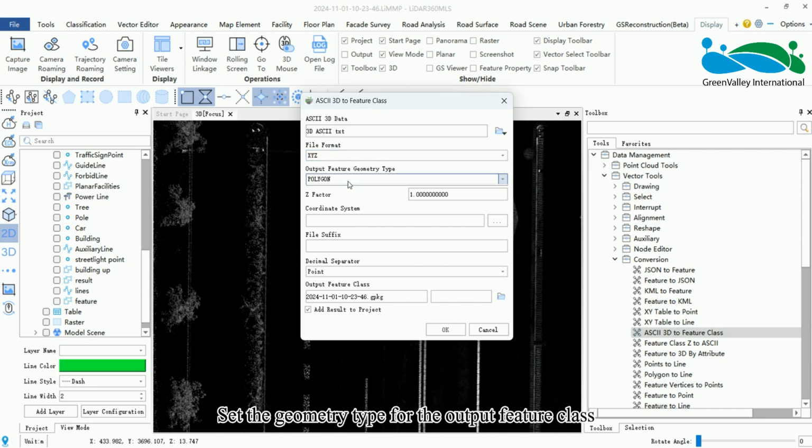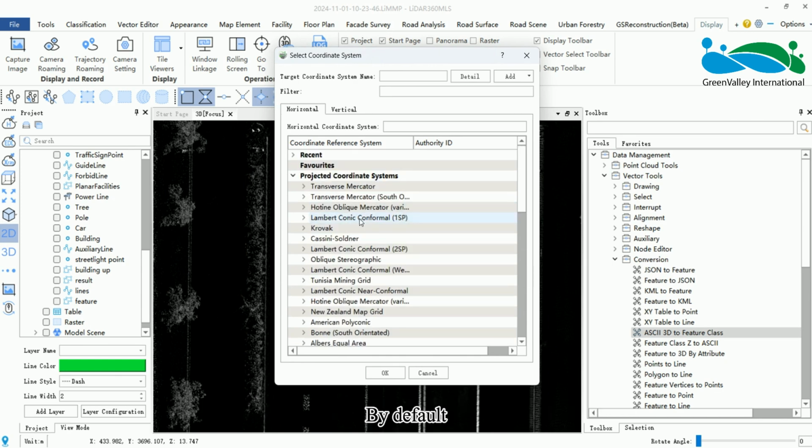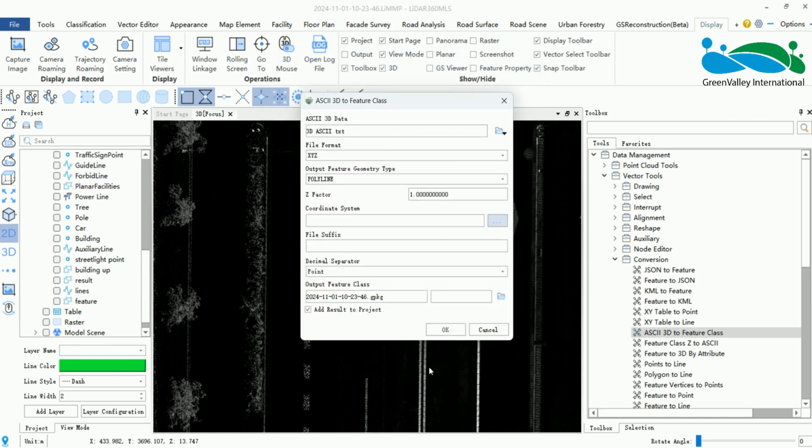Set the geometry type for the output feature class. The Z factor is optional. This value is typically used to convert Z linear units to match X, Y linear units. The default value is 1, meaning the elevation values remain unchanged. The coordinate system is optional. You can choose whether to set a coordinate system based on your needs. By default, no coordinate system is set.